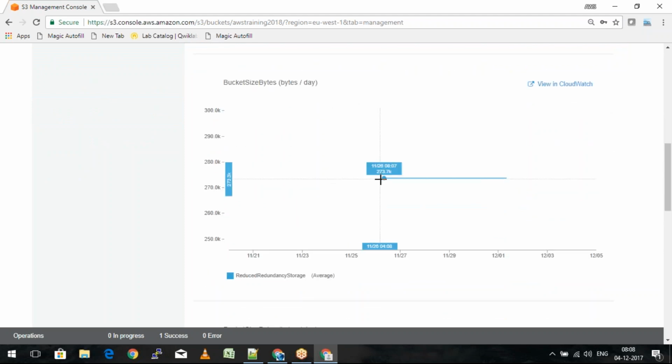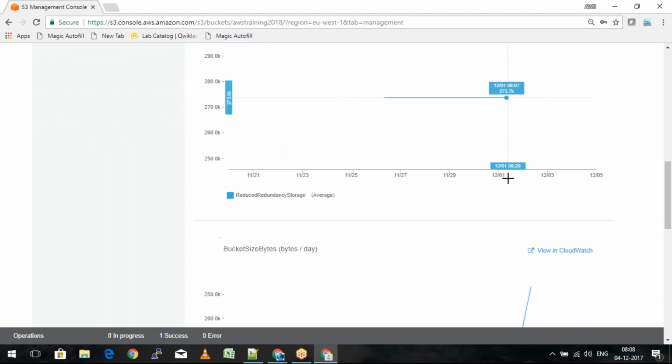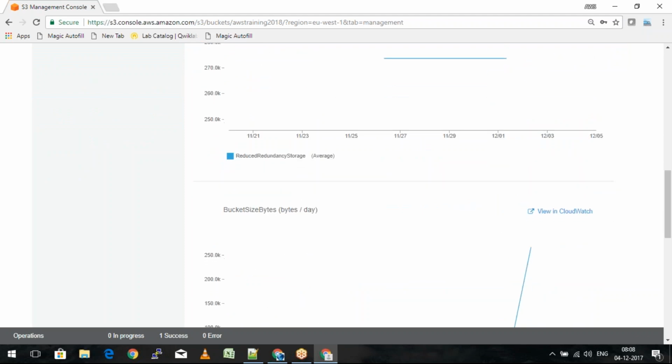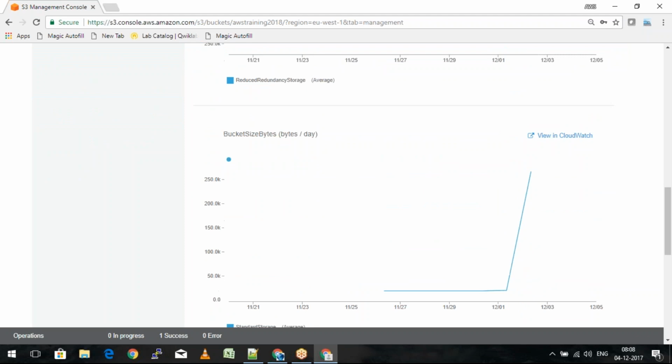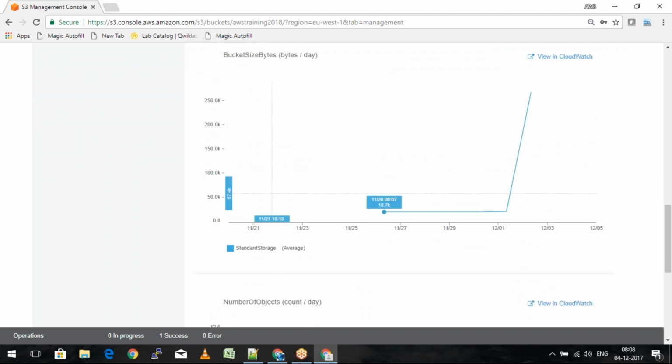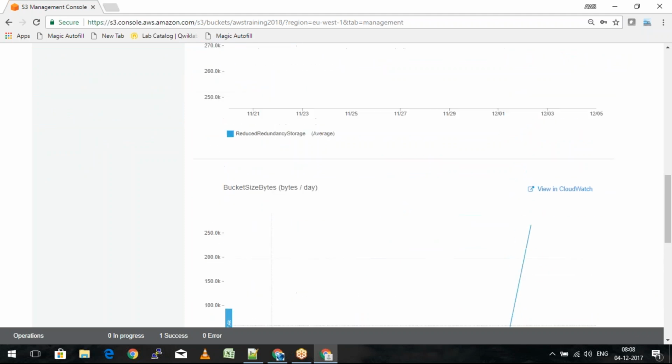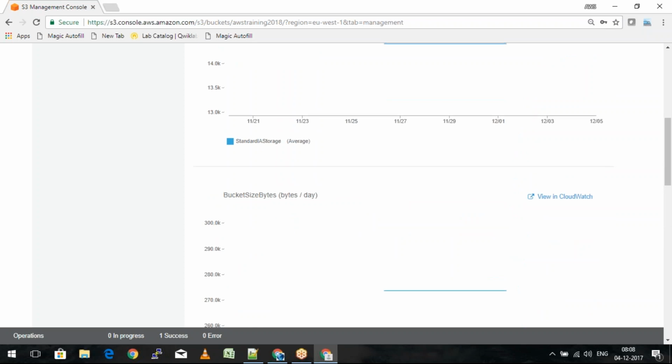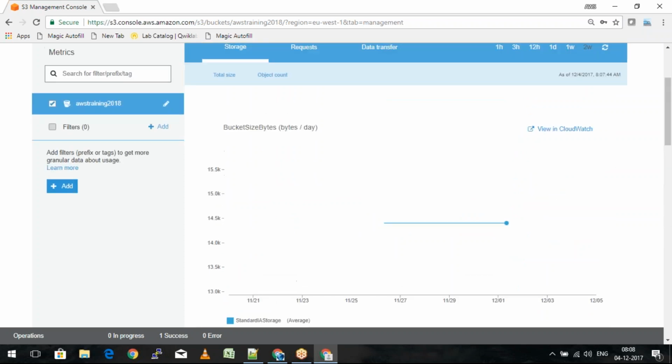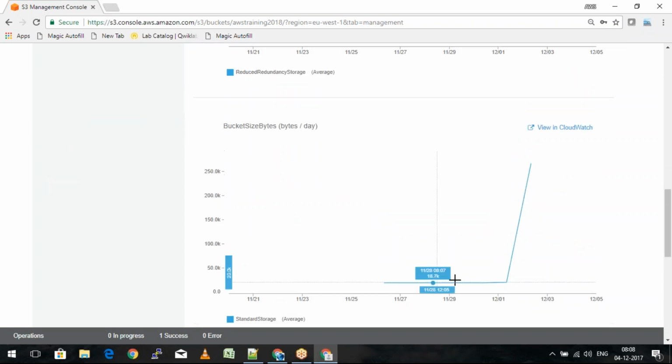So as a part of RRS, how many objects are being stored inside this bucket? And if I go down one more, this last graph here is basically showing the S3 Standard storage, then the RRS and the Infrequent Access. So basically I'm able to track all the three different storage classes, and it's telling me how much data I'm storing in each of them.